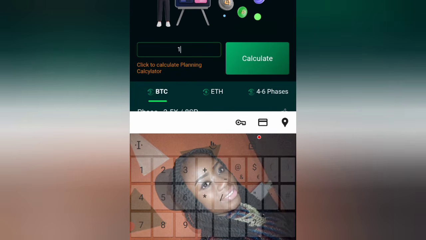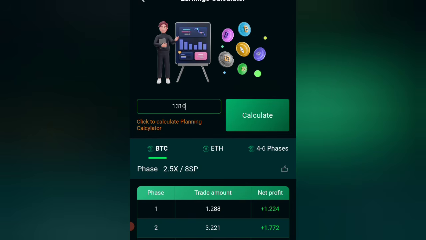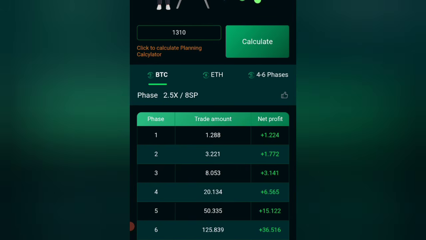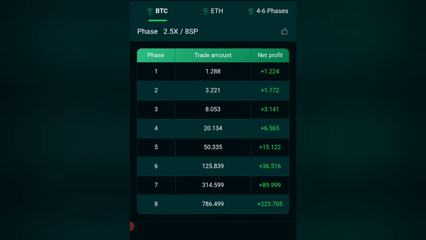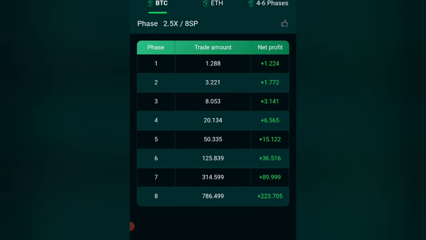So I will enter the $1,310 here. Then I'll click on calculate. So it has automatically brought this 8-level calculator for me. So meaning that for every first signal, I need to first of all enter this part.